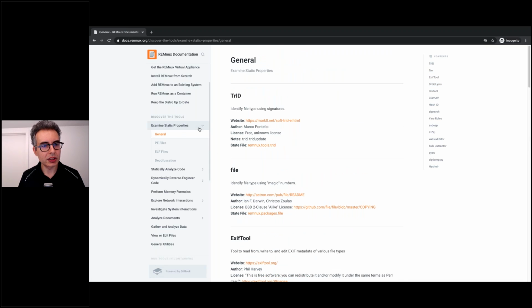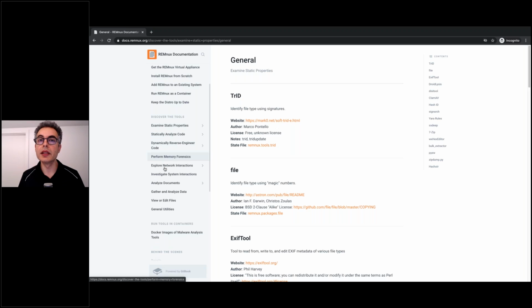Also, I suggest that you use this categorized listing of the installed tools as one way to guide yourself through the analysis process. When you have a new file that you're suspicious about, that you might want to analyze, start at the top. Examine its static properties. Then move on to statically analyzing its code. Then maybe dynamic reverse engineering of the code. So now you've got this step-by-step process that you can follow.